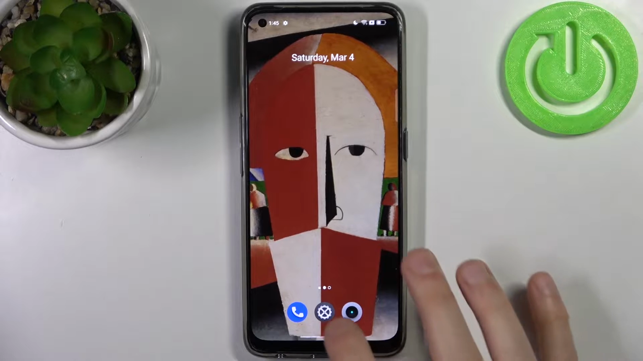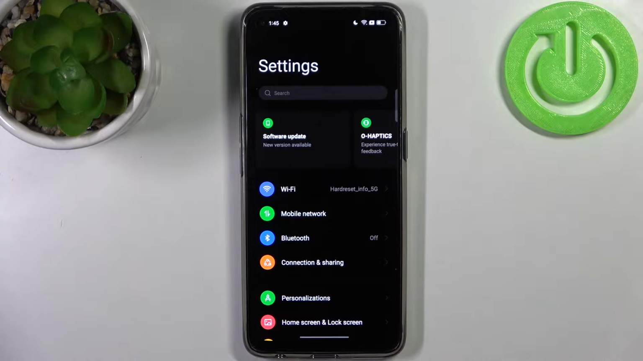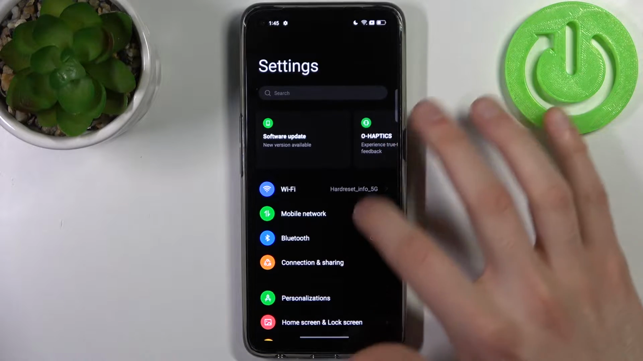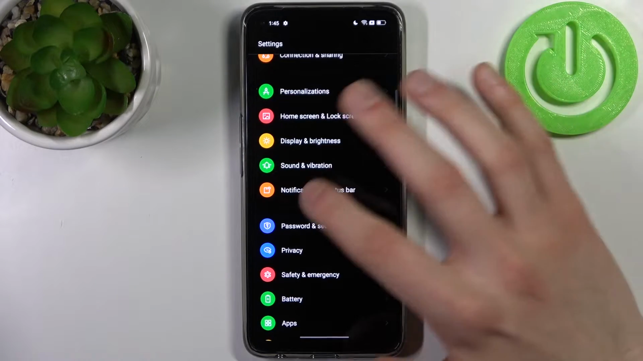So to do this, firstly you have to add fingerprint. If you don't know how you can add fingerprint, you just have to go and find tutorial on this on our channel, add fingerprint, then come back here and continue.